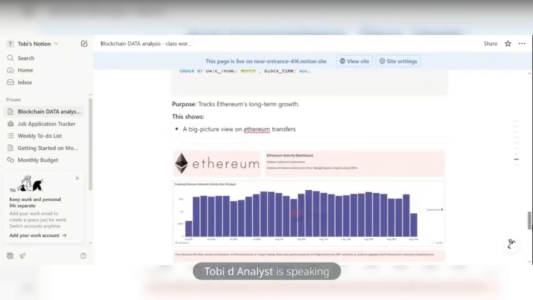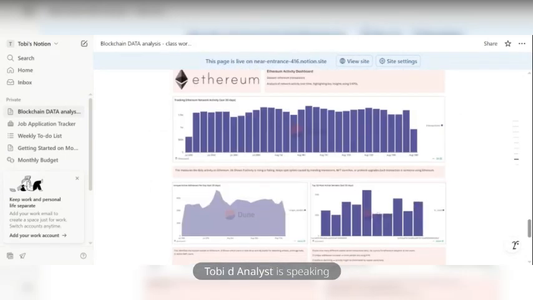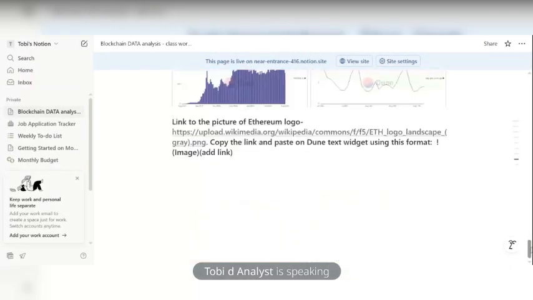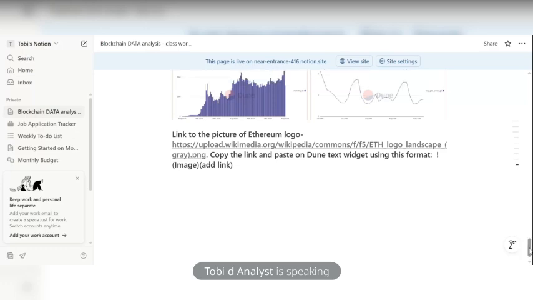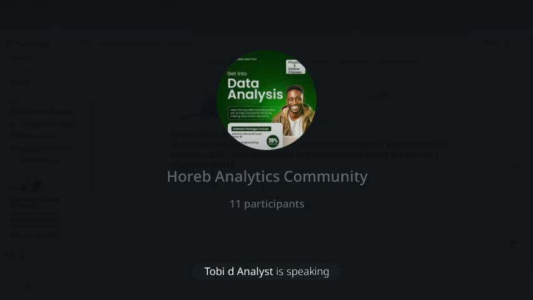And I dropped the attachment of the fixed dashboard over here, right? So this was the dashboard that was built using Dune. I've dropped the link with us. And I also dropped a link for the picture, for those of us trying to add the picture. All right.